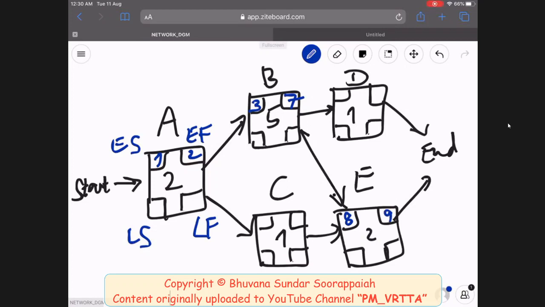Now let's go to the next longer path, which is ABD. When you are tracing the forward or backward pass, if you come across an activity where you have already filled the details, you will not fill them again, because those activities are already on another path which you have traced already, and that could be a critical path or a longer path than the current path. So you will not touch that. A is the first activity, you will not touch it. It's already done. B is already done.